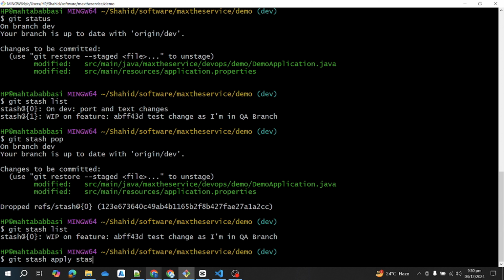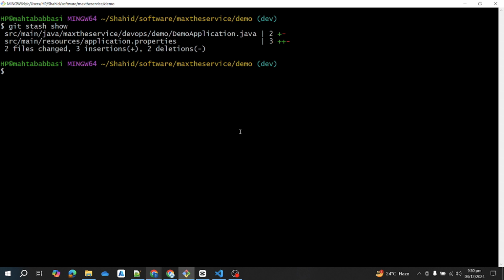The git stash show command is used to display the summary of operations performed on the stash. Just git stash show. It will show you what changes were done on which files.